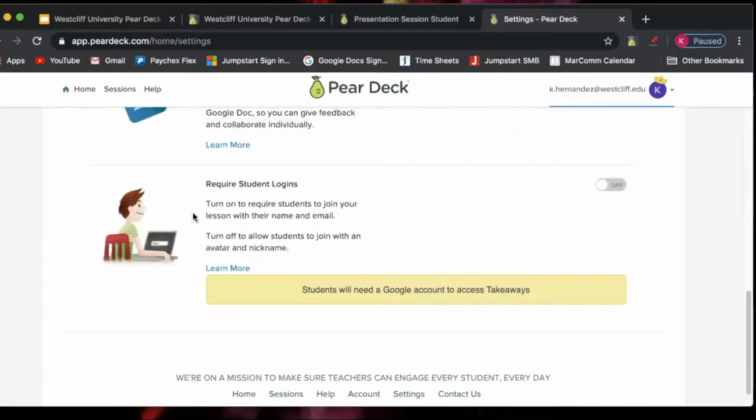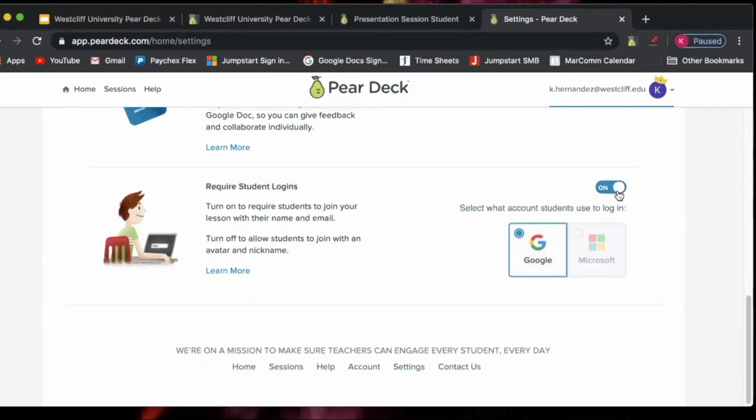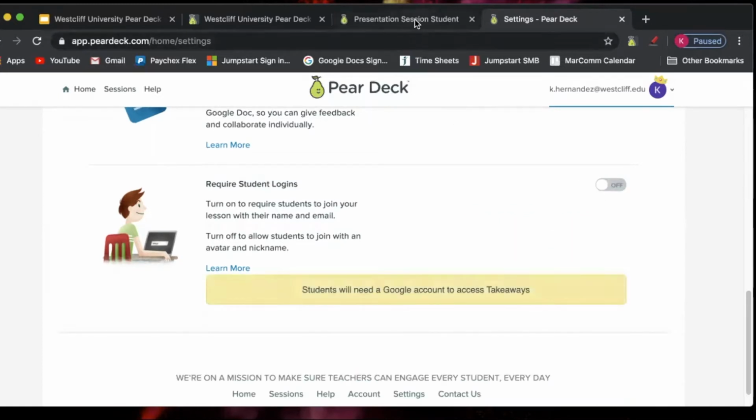And then if you want to require student login, so you can see which students have logged in and which students are answering their questions, you simply turn that on. What that will do is force them to sign in through their Westcliff Gmail accounts. So you can do that there. Sometimes I have it off if I need students to log in quickly, but it's up to you.